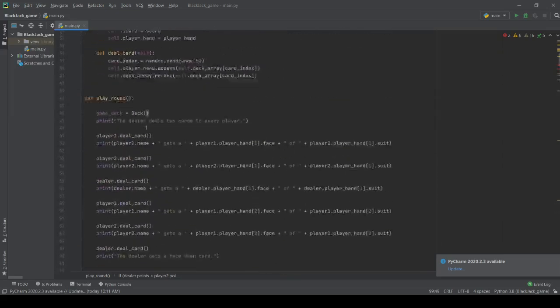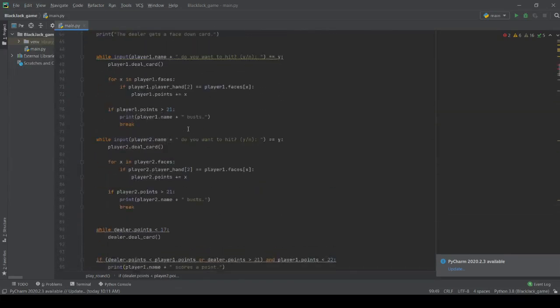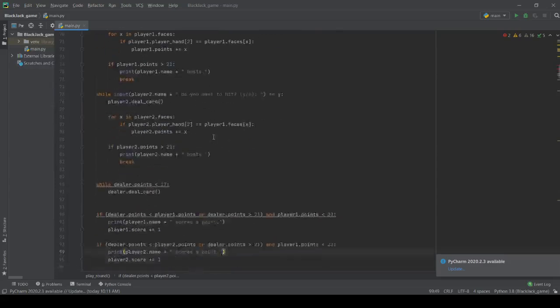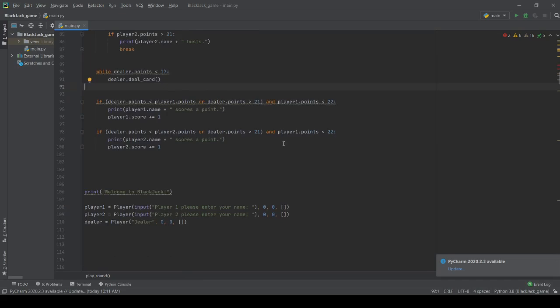So this is our entire play round function. So it deals the cards, and then the dealer and the players play against each other, and then if the players beat the dealer, they score points. And then in our main function, we can play a certain number of rounds, and then at the end of the game, we can check the scores.